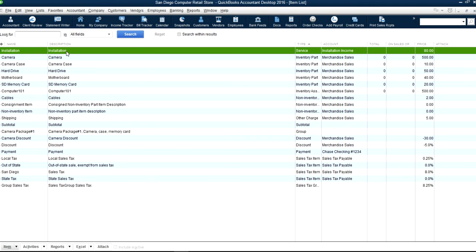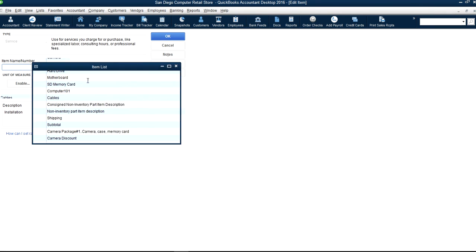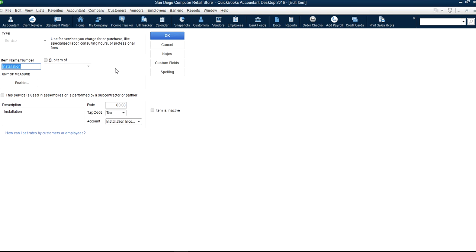For the service one, I'm going to right click it here. I'll show you how I did the setup in here. This one is called Installation. That's the item name, or number. You can use a number too. If you're in a consulting business, you can say consulting, or if you're just billing for labor hours, you can just say hours or labor hours. So you can decide how you want to display this item name on your sales receipt.